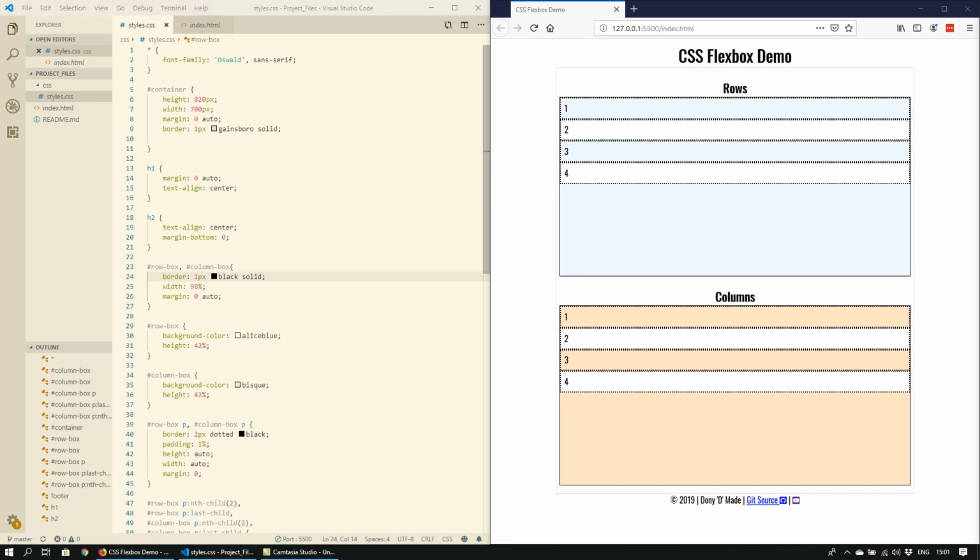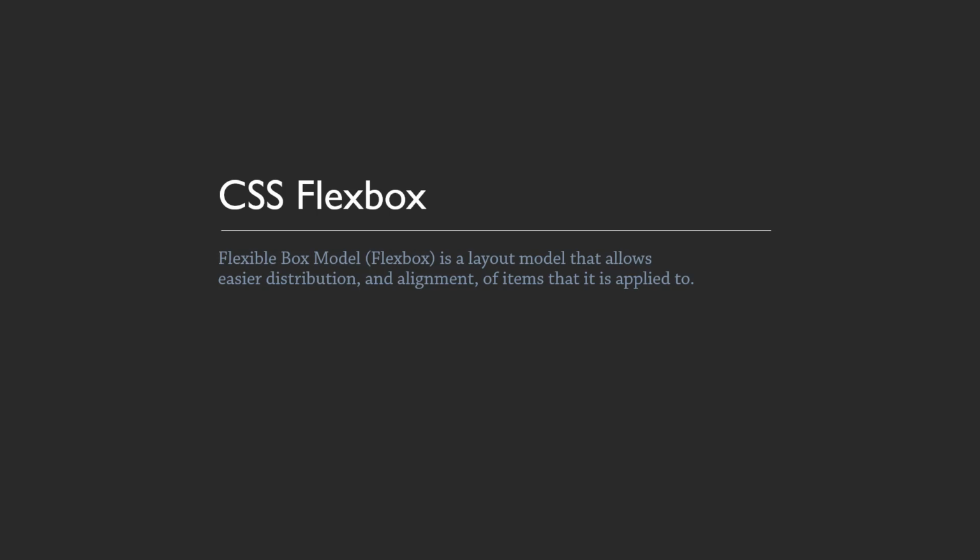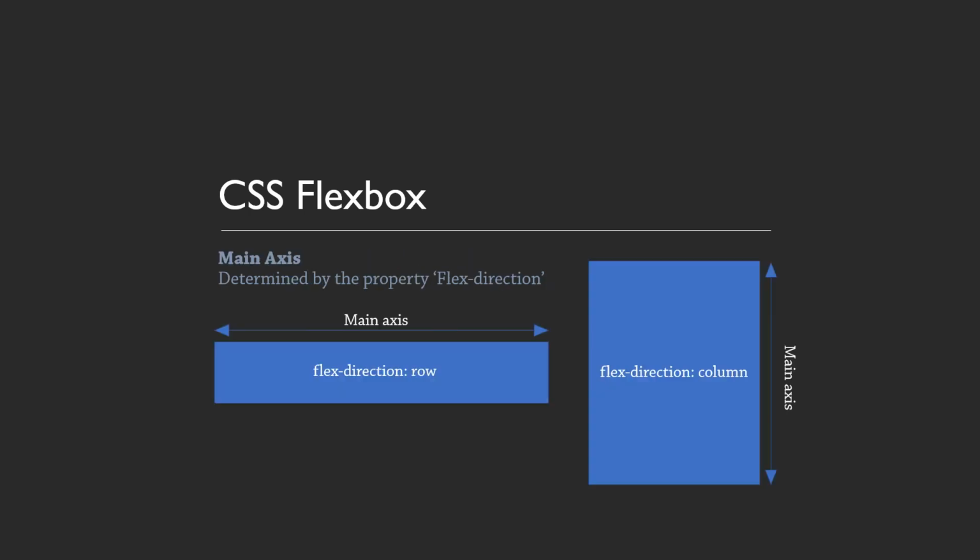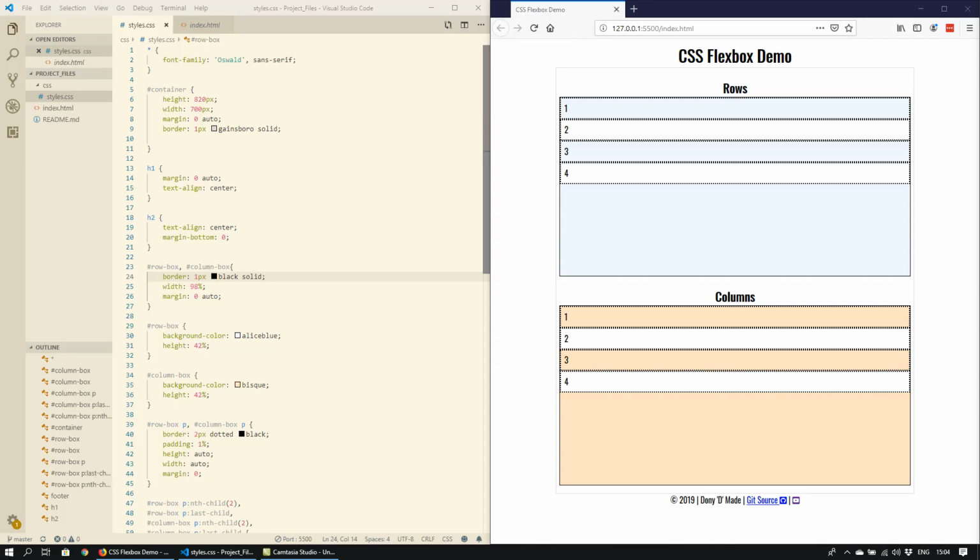So what is Flexbox? Flexible box model, aka Flexbox, is a layout model that allows easier distribution and alignment of items that it is applied to. This is done along 2 axes. The first one is the main axis, which is determined by the flex direction property. Flex direction row will set all the items to flow horizontally, whereas column will place everything on top of each other like a stack. The other axis is the cross axis, which runs perpendicular to the main axis. So if you have a flex direction of row, your main axis will be horizontal and the cross axis will be vertical, and vice versa.